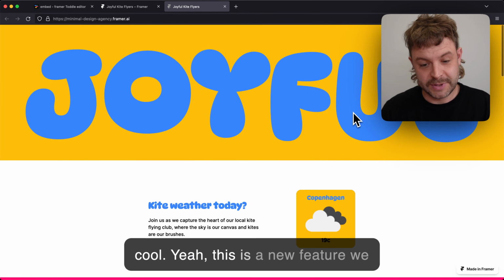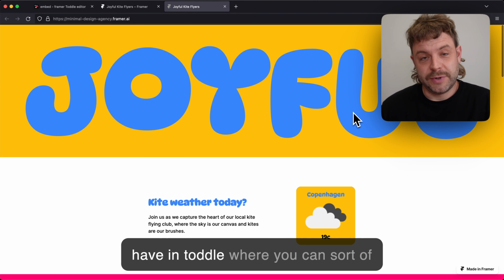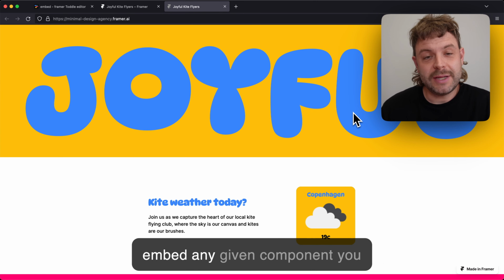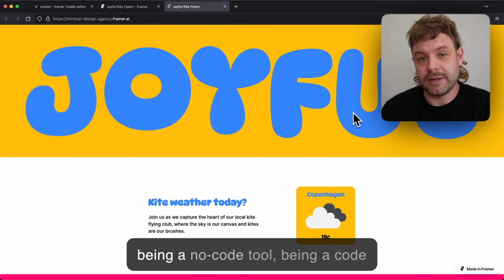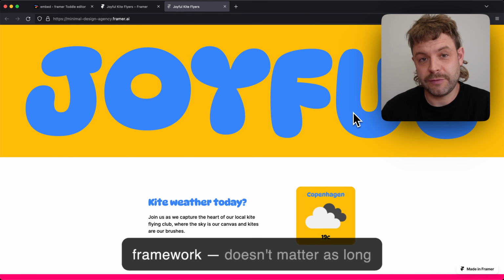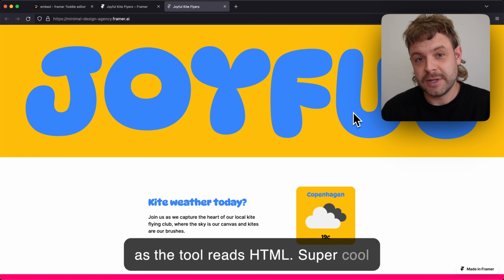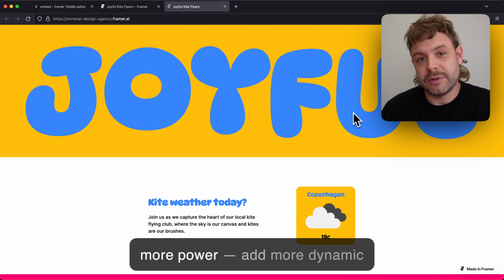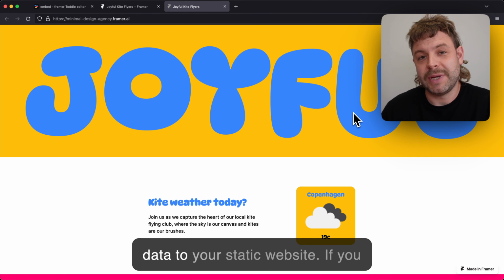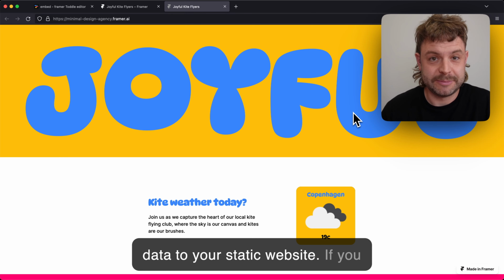Super cool. Yeah, this is a new feature we have in toddle where you can sort of embed any given component you make in toddle into any given tool, being a no-code tool, being a code framework, doesn't matter as long as the tool reads HTML. Super cool feature, allowing you to sort of add more power, add more dynamic data to your static website.